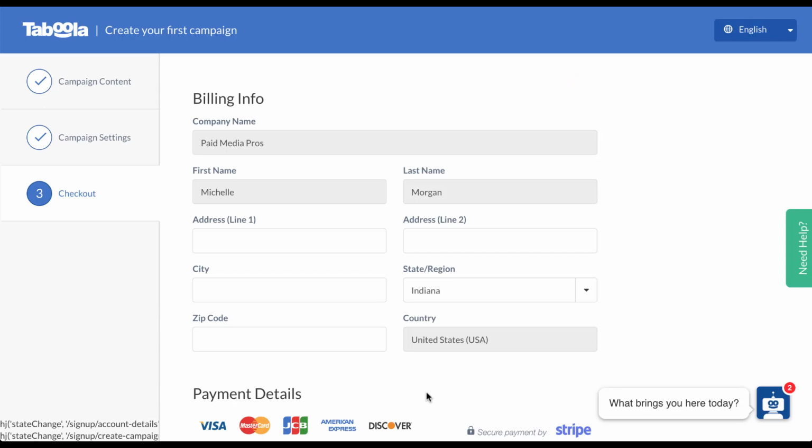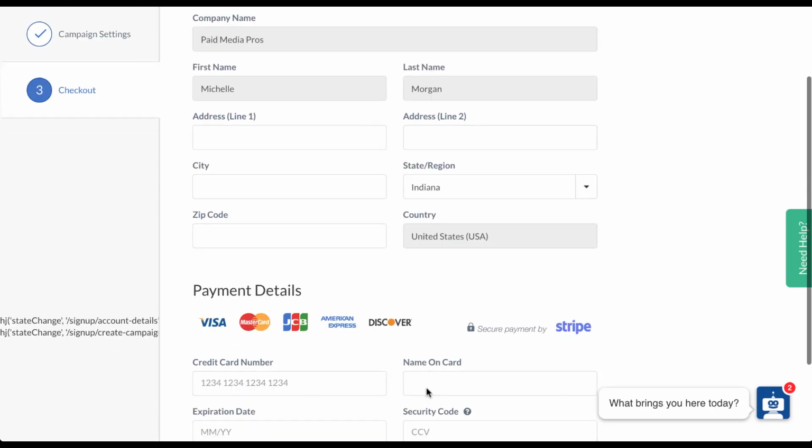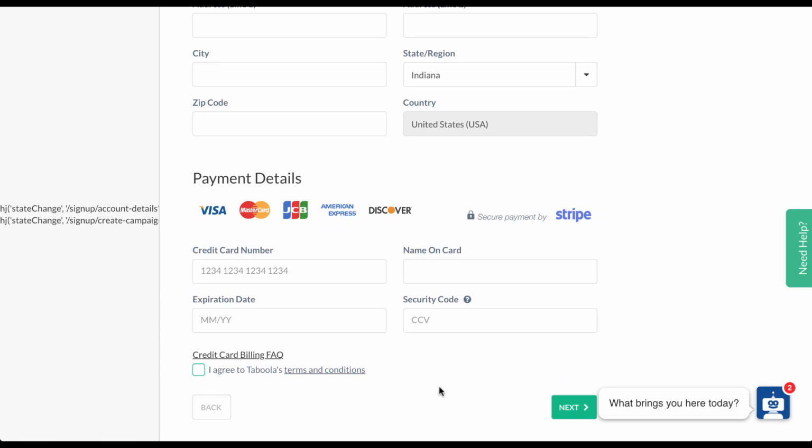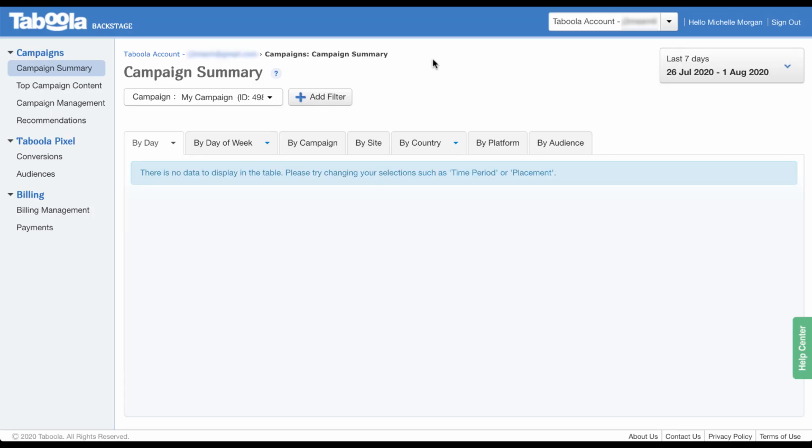Okay, now there's going to be the entire billing section of this page. So basically we just need to fill all this out and then hit next. Okay, so once you go through that, there's going to be a bit of back and forth via email, making sure you've got your account set up, all that good stuff.